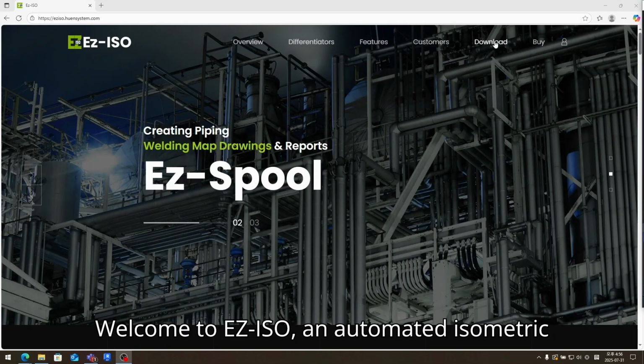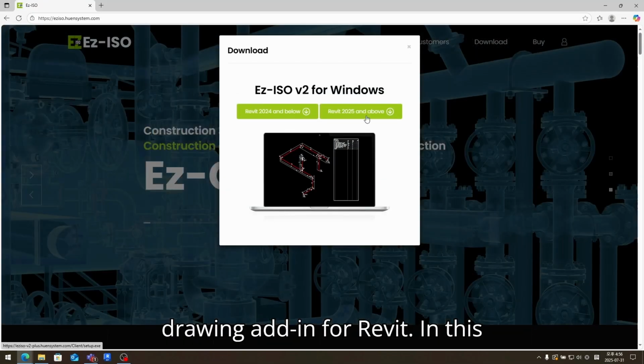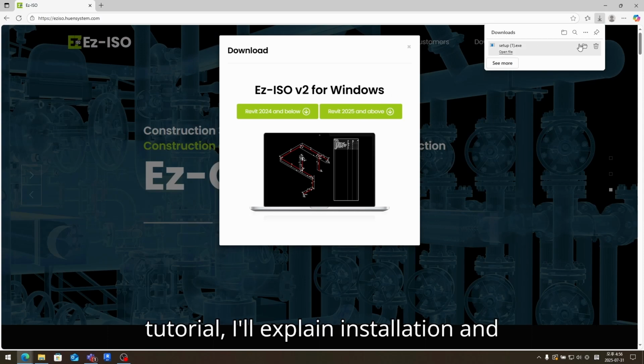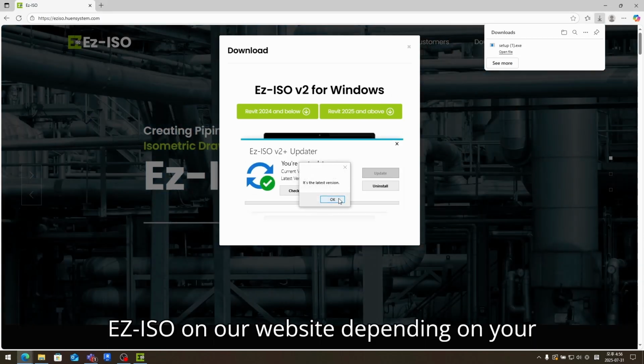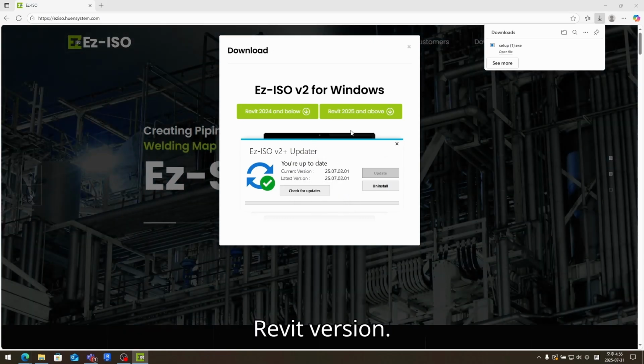Welcome to eziso, an automated isometric drawing add-in for Revit. In this tutorial, I'll explain installation and basic user processes. You can download eziso on our website depending on your Revit version.